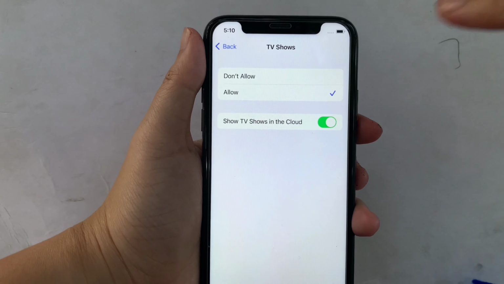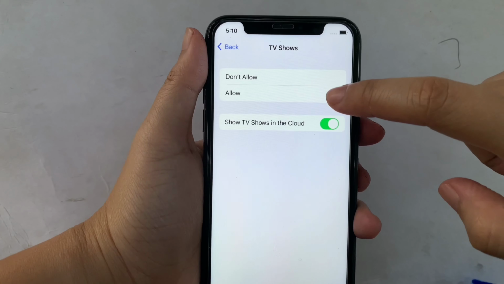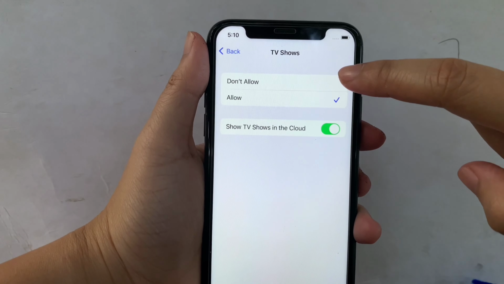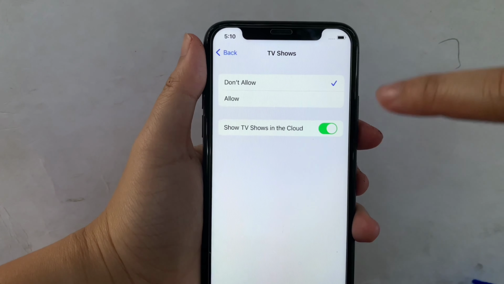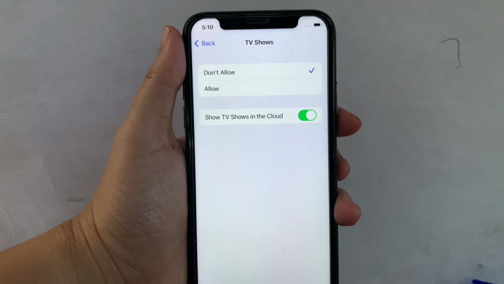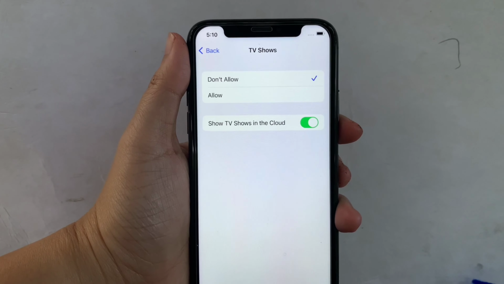Then in the TV shows, if you want to enable, just click the allow until there's a check mark on the side. And if you want to disable, just click the don't allow until there's also a check mark on the side. And that's it. We have successfully enabled and disabled content restrictions in TV shows on iPhone X.